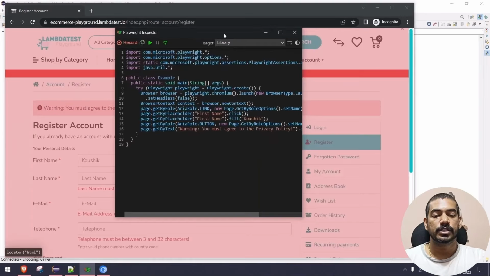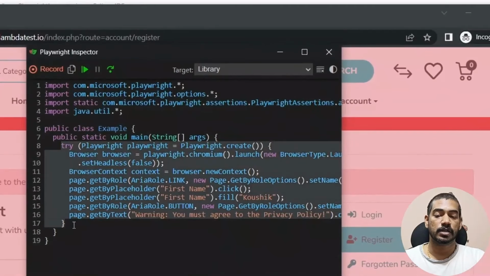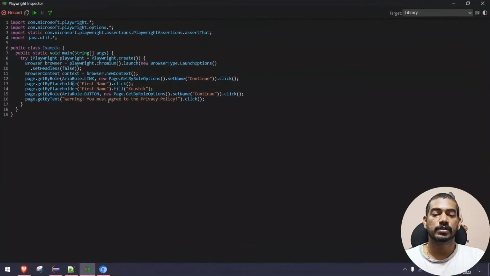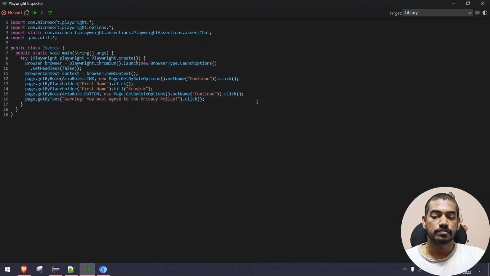Okay, now here you can see that we got the example as a class name. We got the main method. We got try with the resource. The Playwright create is there, and you can see basically we got the script. So this is my Java script, right? I mean, yeah, JavaScript.